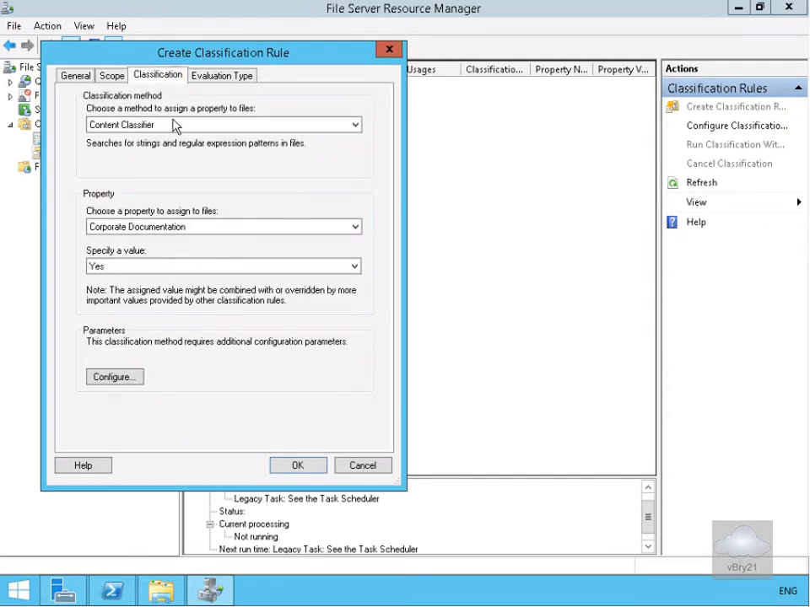What we're going to do here is choose a method to assign property to this file. We're going to go for folder classifier. We're going to go with our corporate documentation and specify a value. We'll select yes.